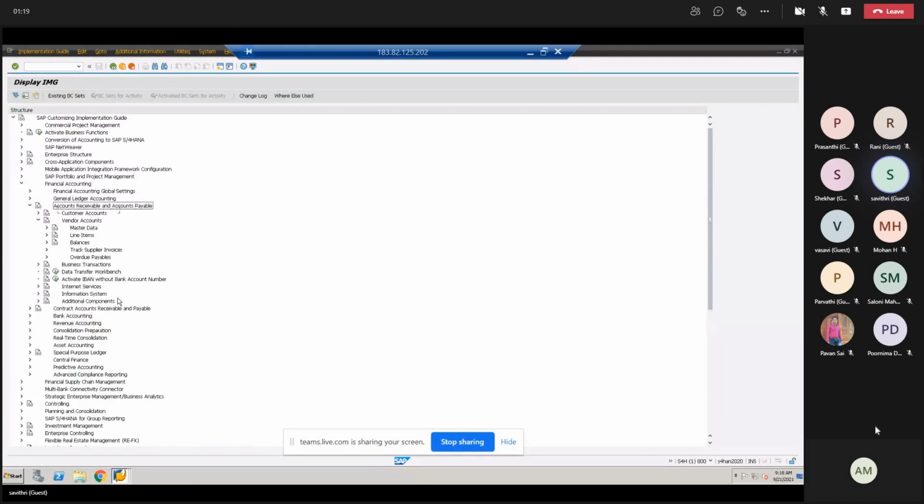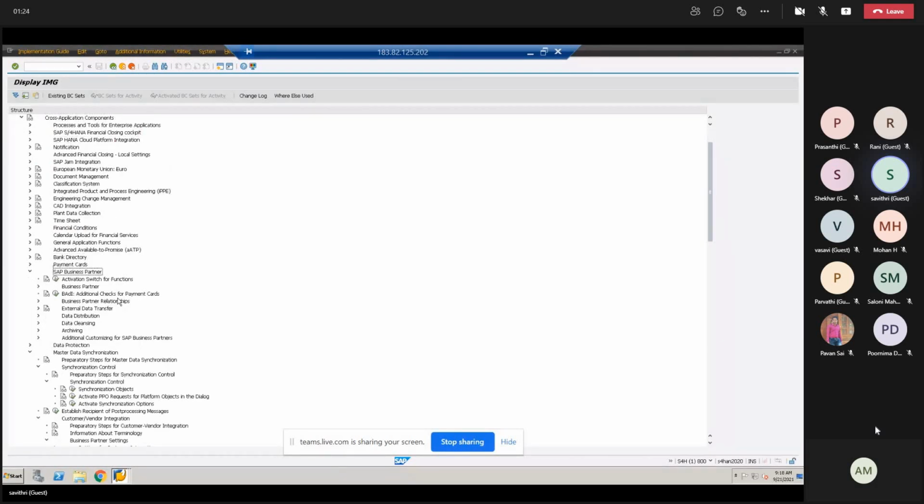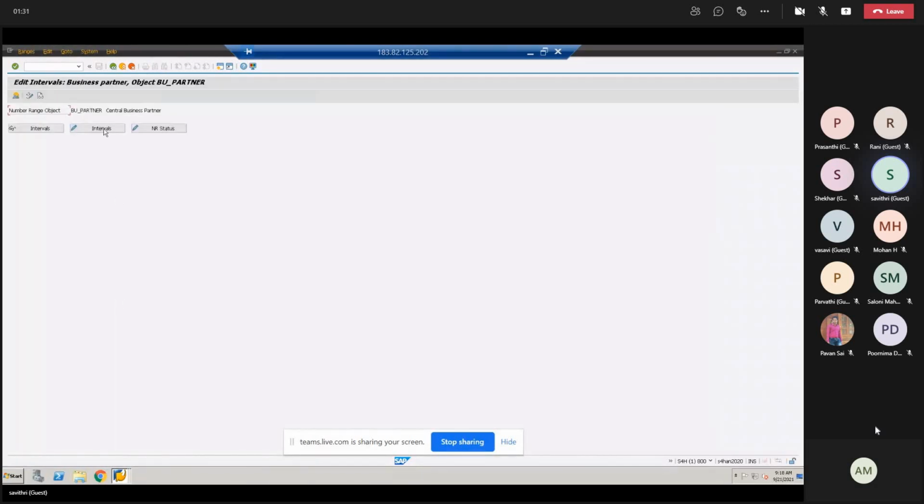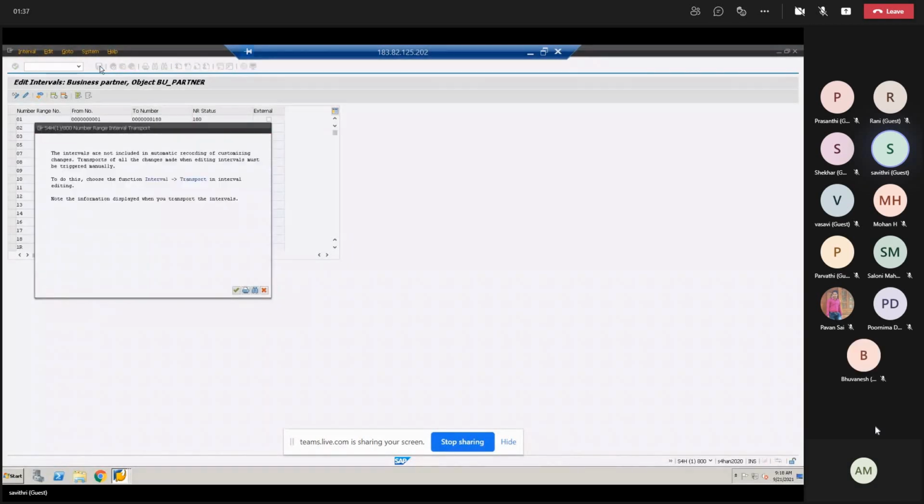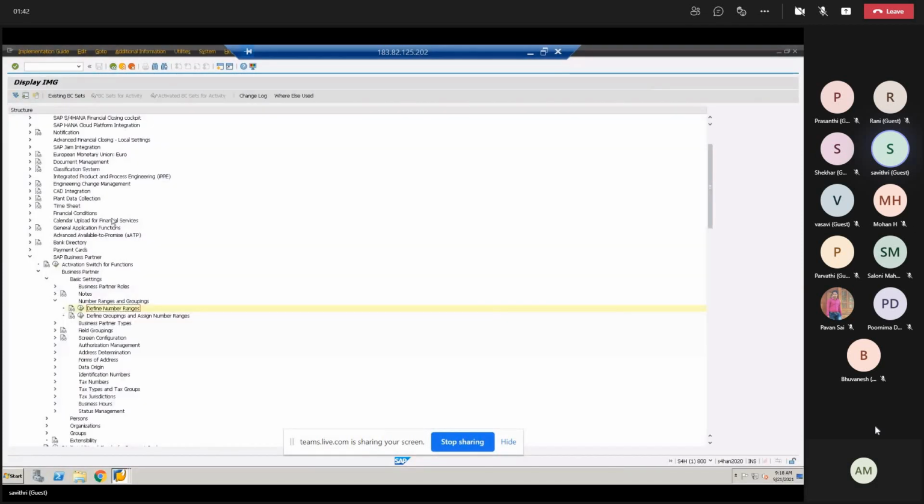Master data, account receivable, cross application components, SAP business partner, define number range, 203. This should be internal. One should be internal, one should be external. So BP number range should be internal and the vendor account group number range should be external. Because of that, we got that error. Now we have fixed it.